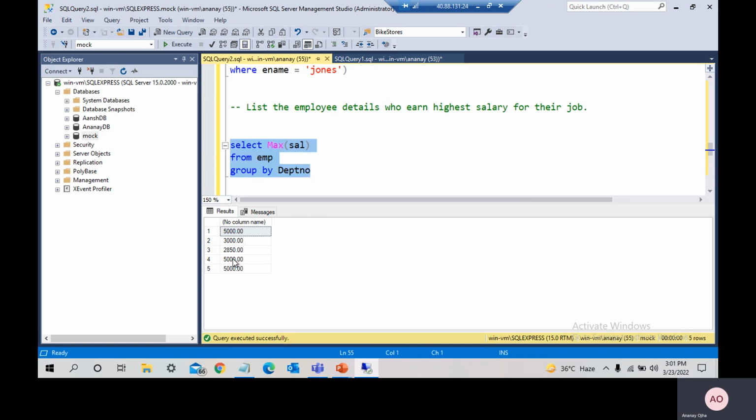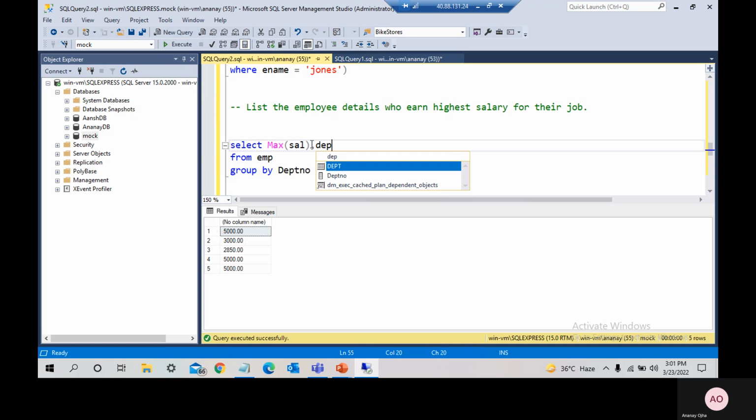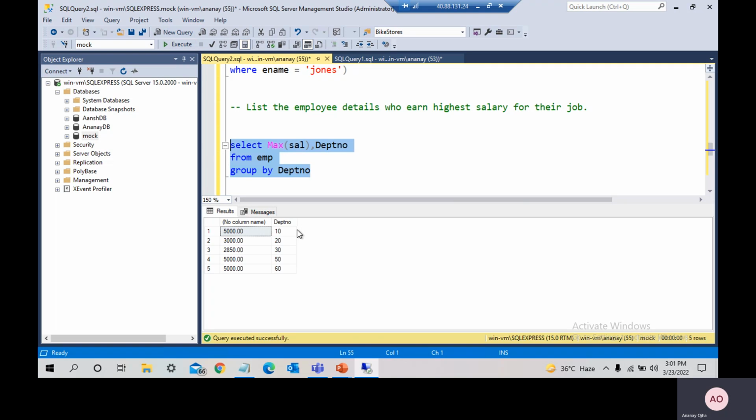So these are various department numbers. If I also want to show you the department numbers, department number, let me execute that. Yeah, so for department 10, you have this highest salary. For department number 20, this is the maximum salary, and for 30, 50 and 60. So based on this, we can find out what the maximum salary is.